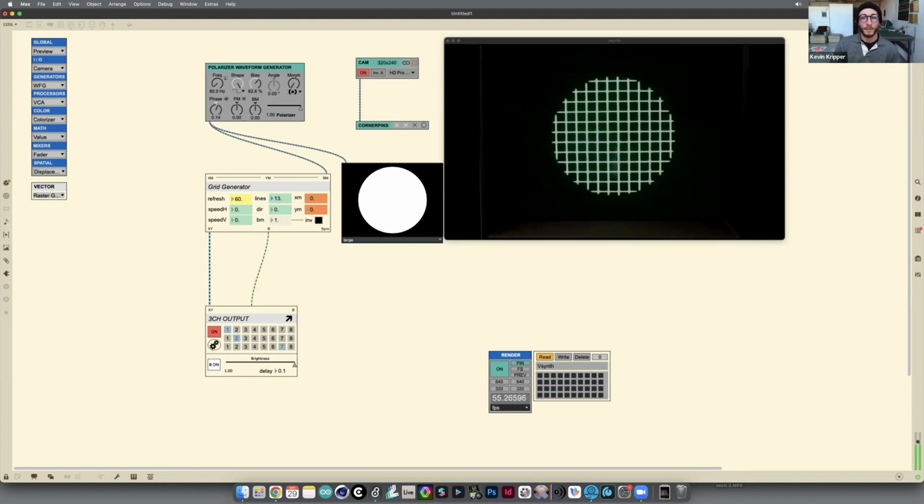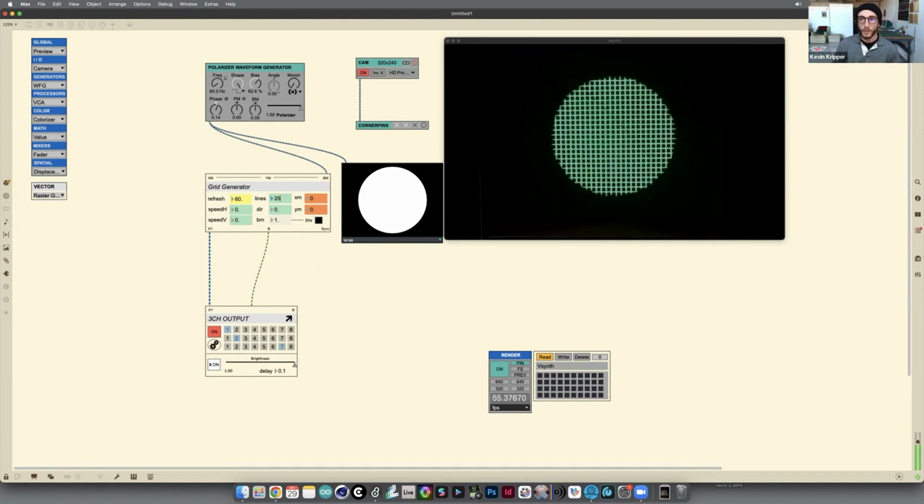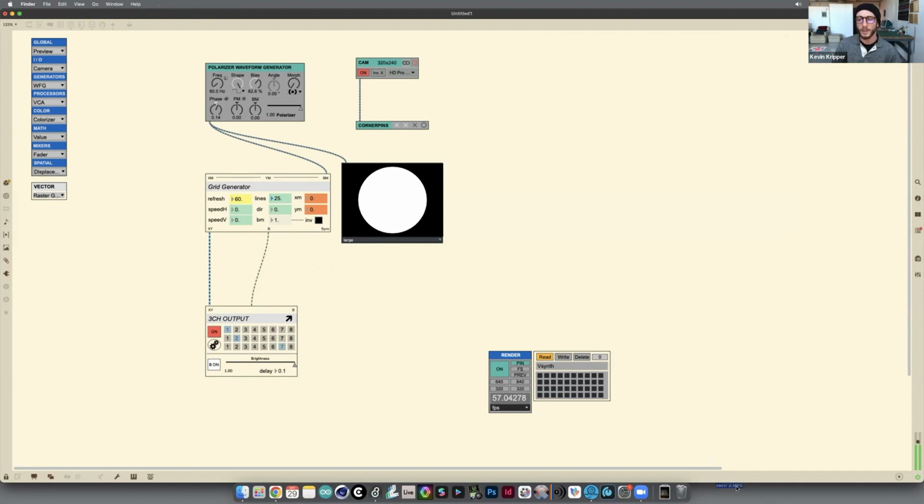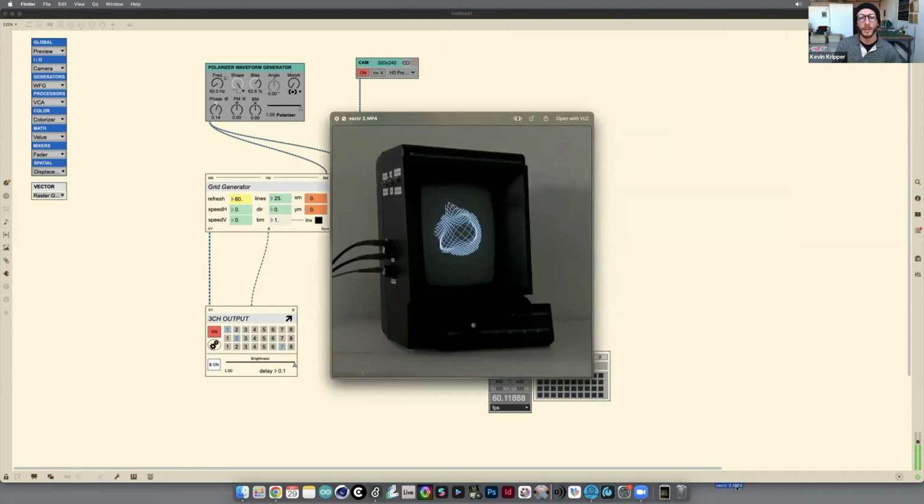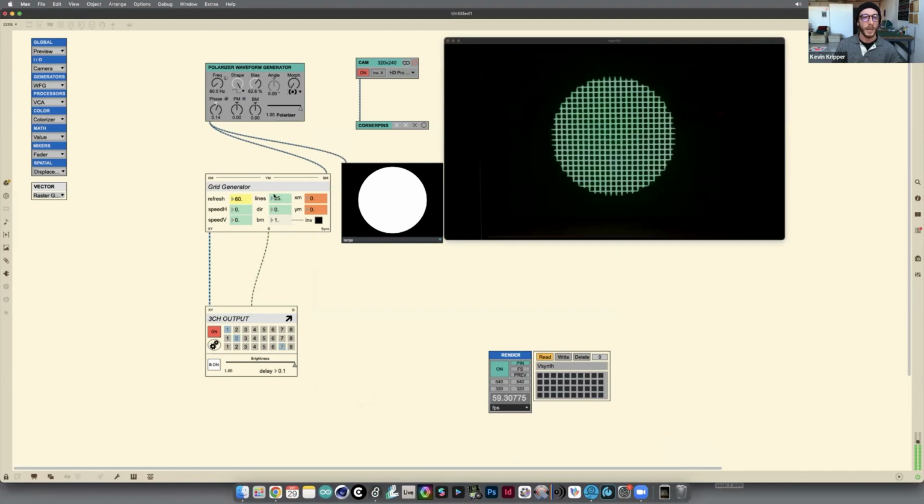So, okay, back to this. Let's put 25 lines here for the grid, and let's check what's going on here. Okay, so let's focus on the spikes. The spikes are a little bit more complex. It's a little trick I do with Vsynth.